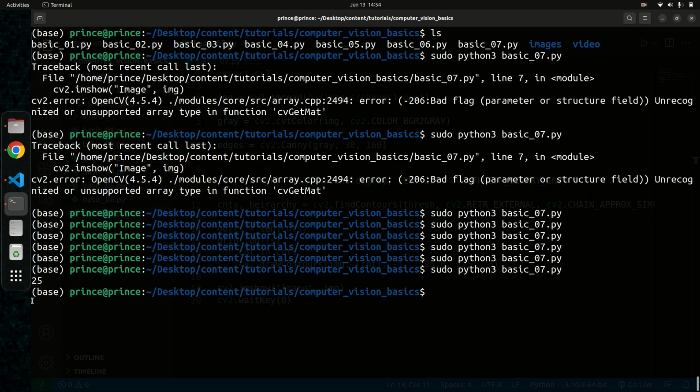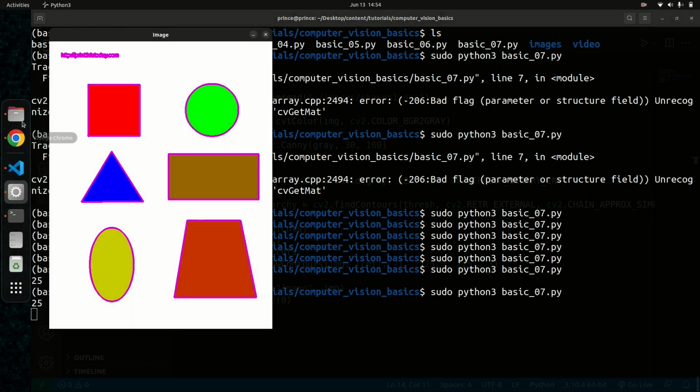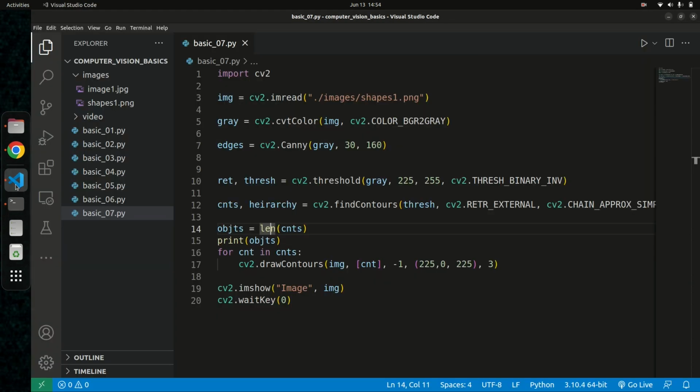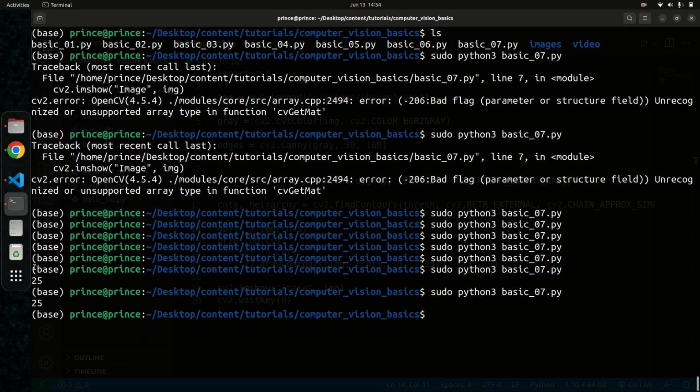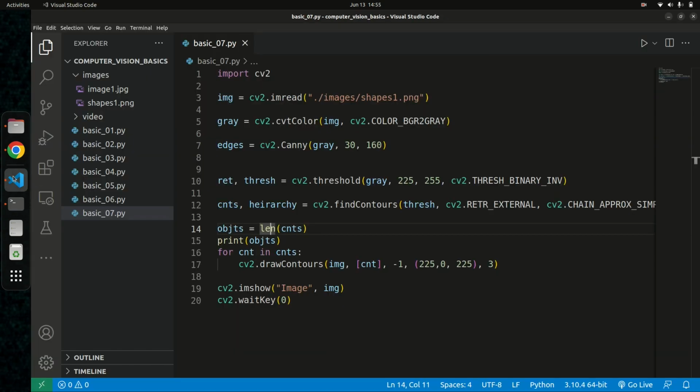Wow. But obviously not 25, because if I run this, we just see we have 1, 2, 3, and 3 by 2 is 6, right? So it's just 6 images and not 25 as we are specifying. So what can you do to improve the accuracy of this model?